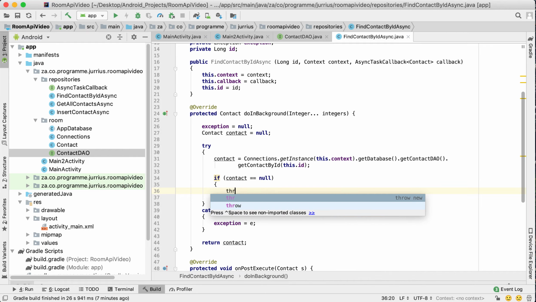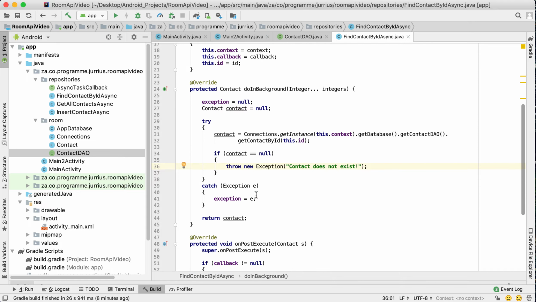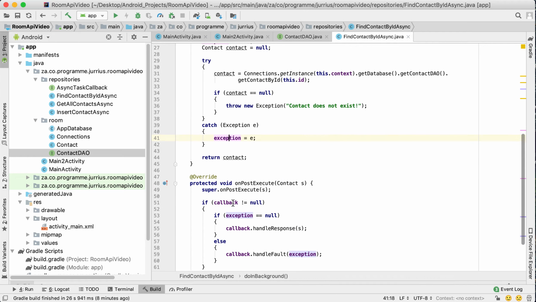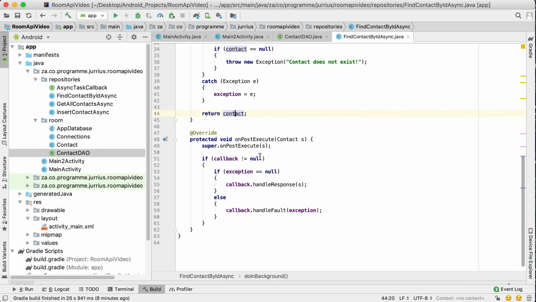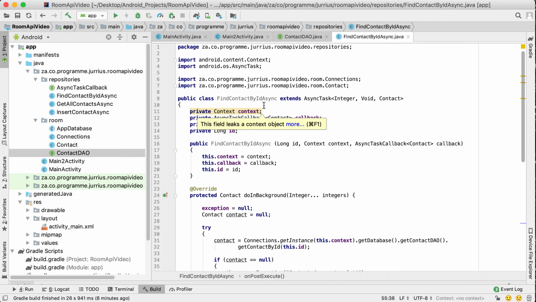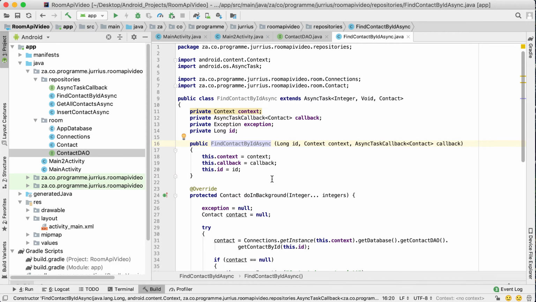Then we'll just force an exception again to occur, and we're going to have contact does not exist. And then if this exception occurs, the exception will be caught and we will call handle fault. If there's no exception, we will return back this contact that we found now into handle response. And that's it for this find contact by ID async. So in the main to activity, we will first call find the contact by its ID. And then if it's found, we can actually go and update that contact.